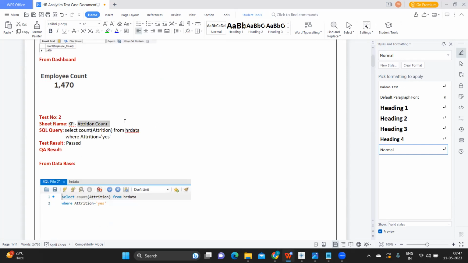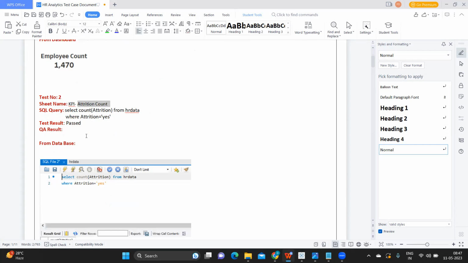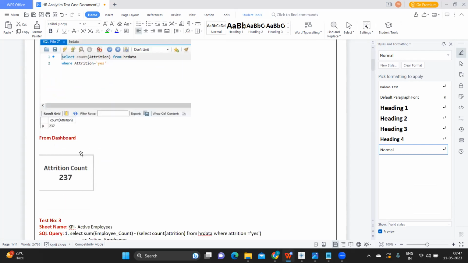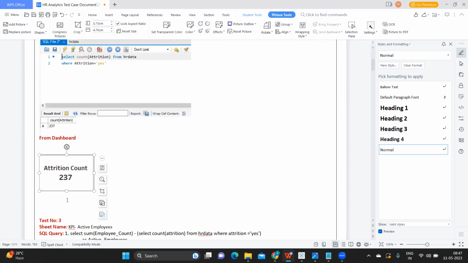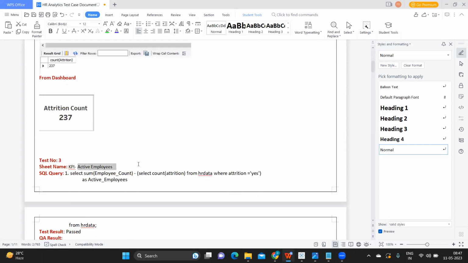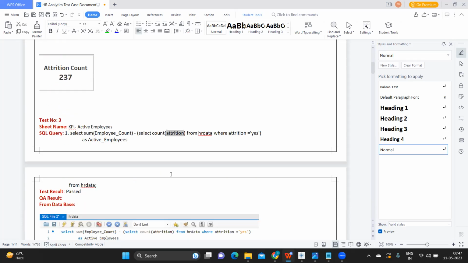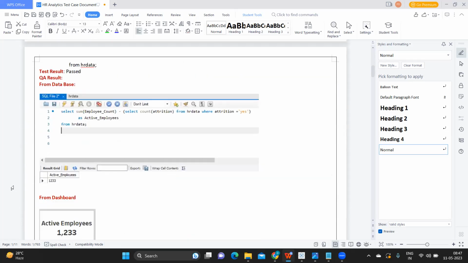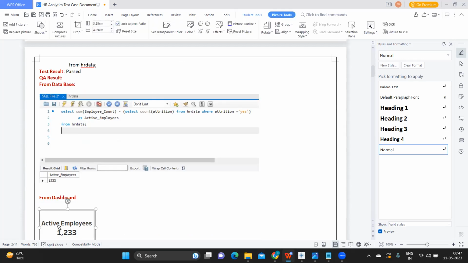Like that, next I need the test case for attrition count, right? So what are we doing? Count of employees minus this. I'm just trying to find that out. So attrition count is 237. Now we need active employees. How am I doing that? Total employee count minus attrition count, right? So I got 1233.